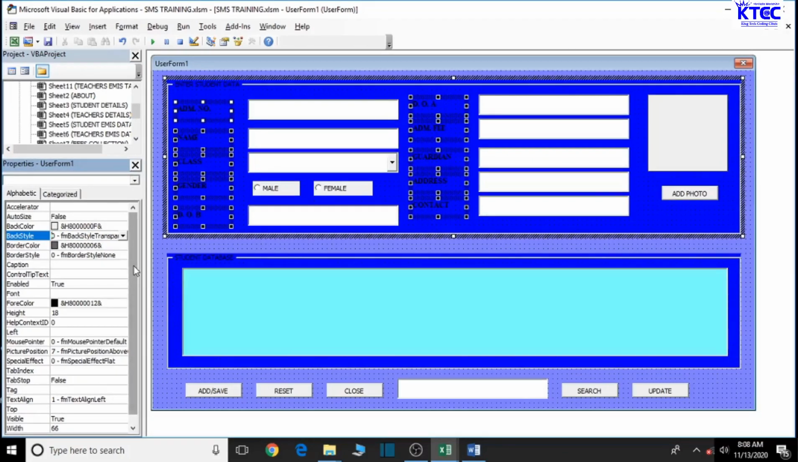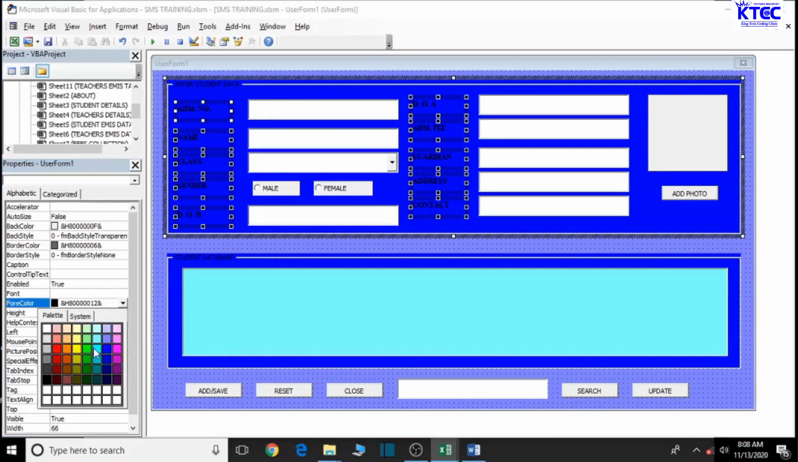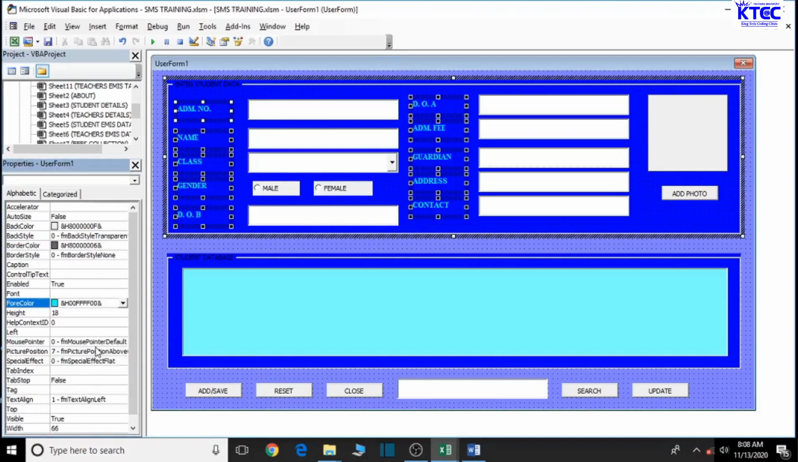So let's just check on that. So let's go ahead and check. So let's go to the fore color. So we click on this. Let's change it from black to at least some color. So I think this color looks okay. I think so. So I think let's just take it away.